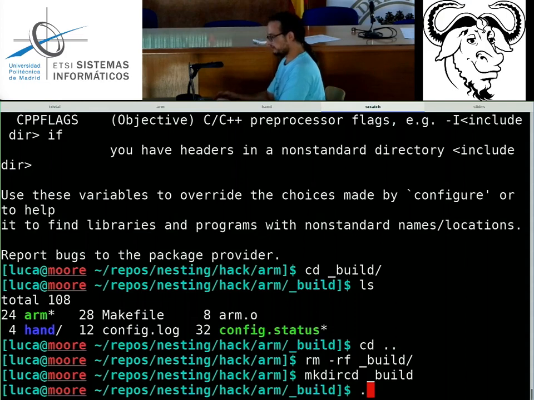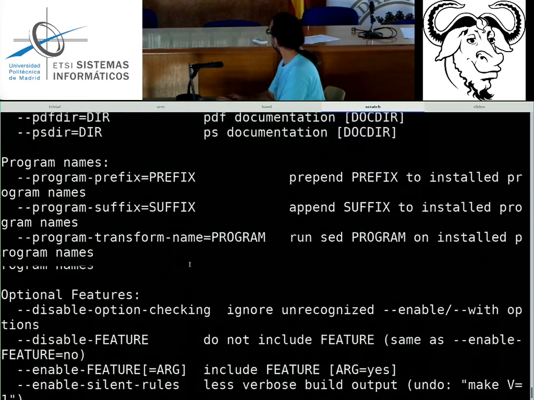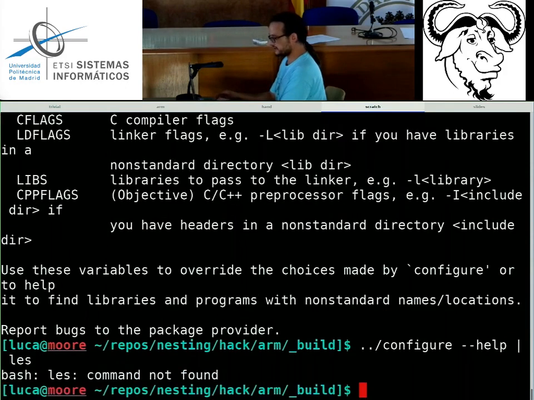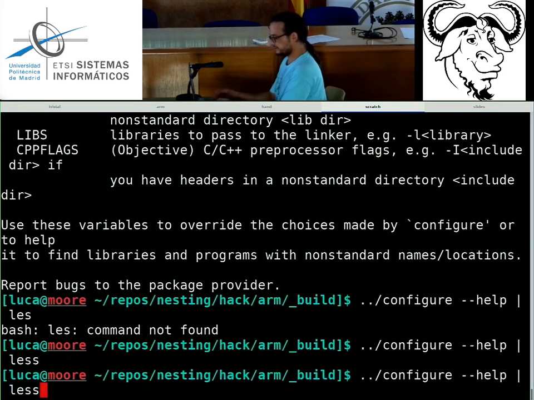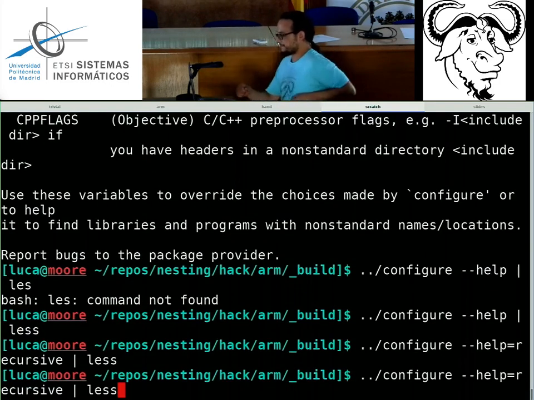Okay, so now I will configure from this directory and I will ask for help. This is exactly what you expect. Now there is one surprising thing. Let me see if it is actually there. No, it is not there. I have to say help equal recursive, I think. Yes, and now it is. So if I ask for a recursive help to configure, it also shows me the options taken by the configure in the subdirectory. Okay, so now I've used ARM's configure, but I'm also asking help about hand's configure, right?